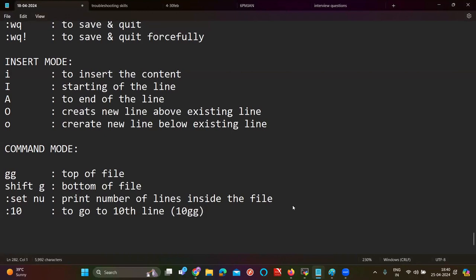Okay, fine. Sir, one more time. What is the command to go to the top of the file? GG. Bottom of the file? Shift G. I want to go to line number 10. Colon 10, or 10gg. Line number 5: colon 5. Line 12: colon 12. Line 14: colon 14. Line number 1? Why colon 1? GG is there. Of course, colon 1 will also work, but use GG.